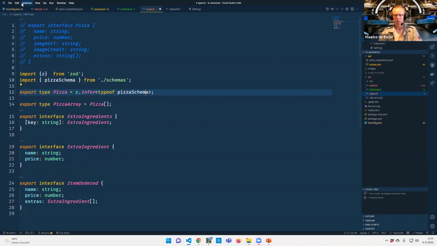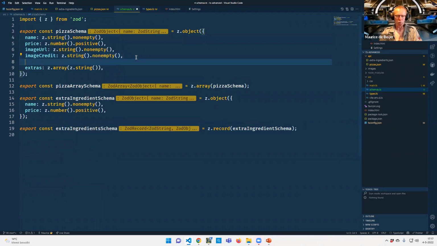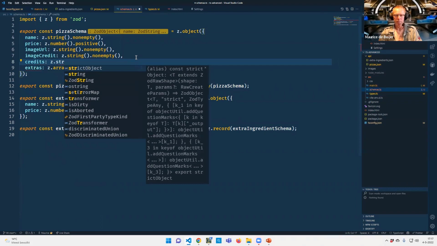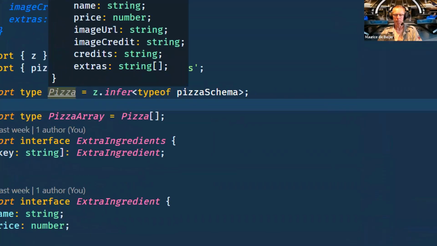And if I import that, it actually knows what it is. And then if I look at the definition, it tells me, well, the type Pizza has a name, a price, an image URL, credit, extras. It doesn't know anything about a positive number for a price because that's not a TypeScript type. But if I go back here and say, well, it should also have credits, z.string, I go back here, look at my Pizza type, and you see down here, credits show up.